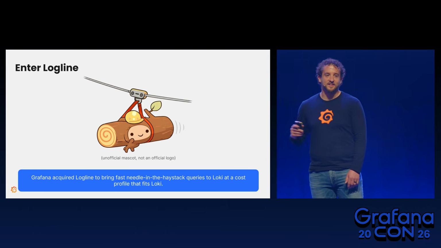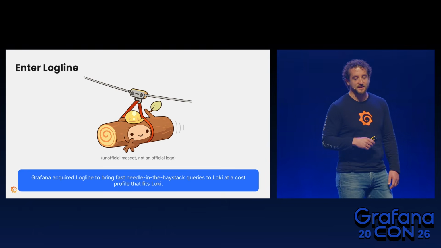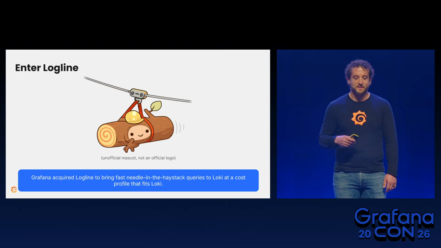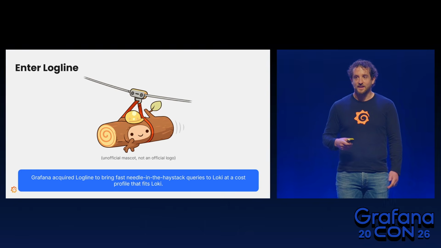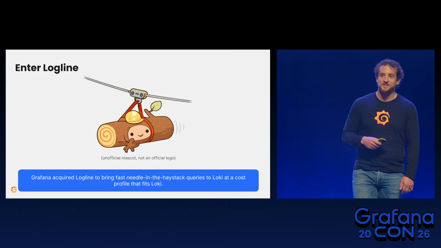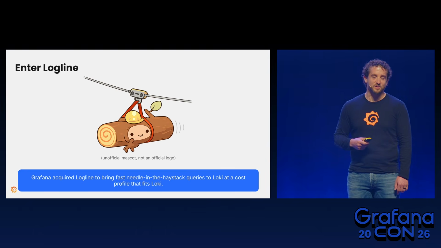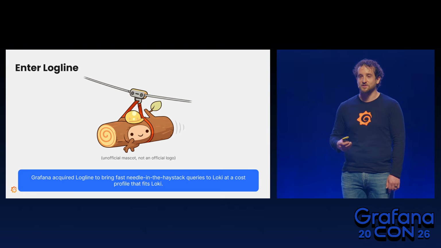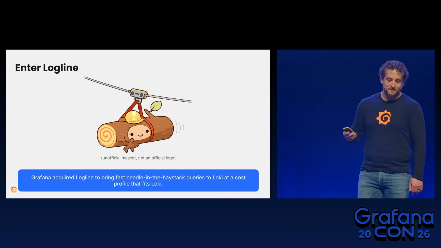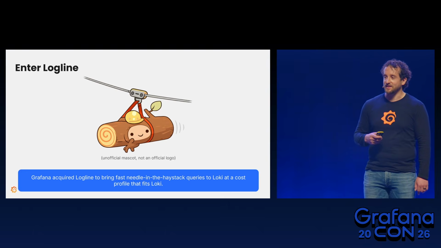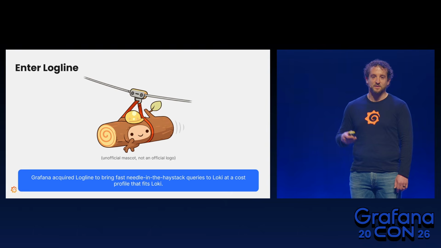And that's where Logline entered the story. Logline was a company I founded around 2 years ago, and we ended up coming up with a novel solution to this problem. Grafana got very interested in that solution, and in December, I joined through the acquisition of Logline to bring fast needle-in-the-haystack searching to Loki, while maintaining the low-cost profile that everyone has been accustomed to.